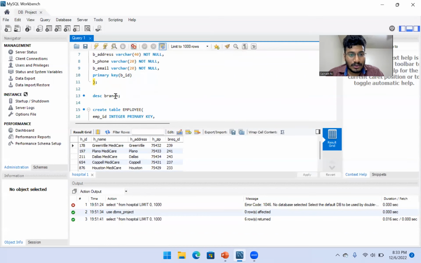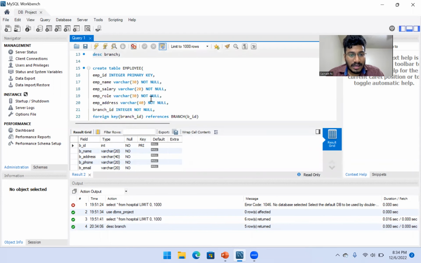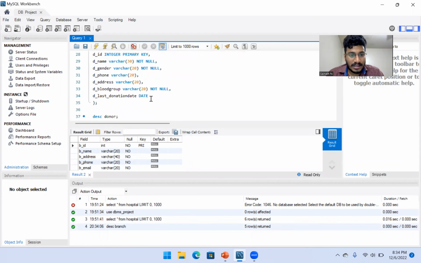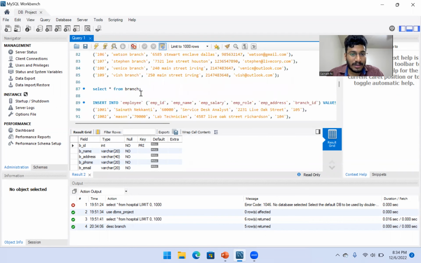And if you wanted to see the description, this is basically the summary that we get after creating a table. This is the thing that you need to execute to see the corresponding output. And this is the thing that we can see. And now let us view the records that have been inserted into the branch table.